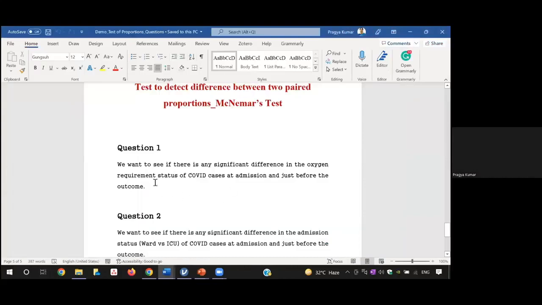McNemar test. So if I want to test any significant difference in the oxygen requirement status of COVID cases at the time of admission and just before the outcome. So this was the same set of 180 individuals, where the oxygen requirement, whether yes or no, was recorded at the time of admission and just before the outcome, meaning discharge or death. So this was one question.